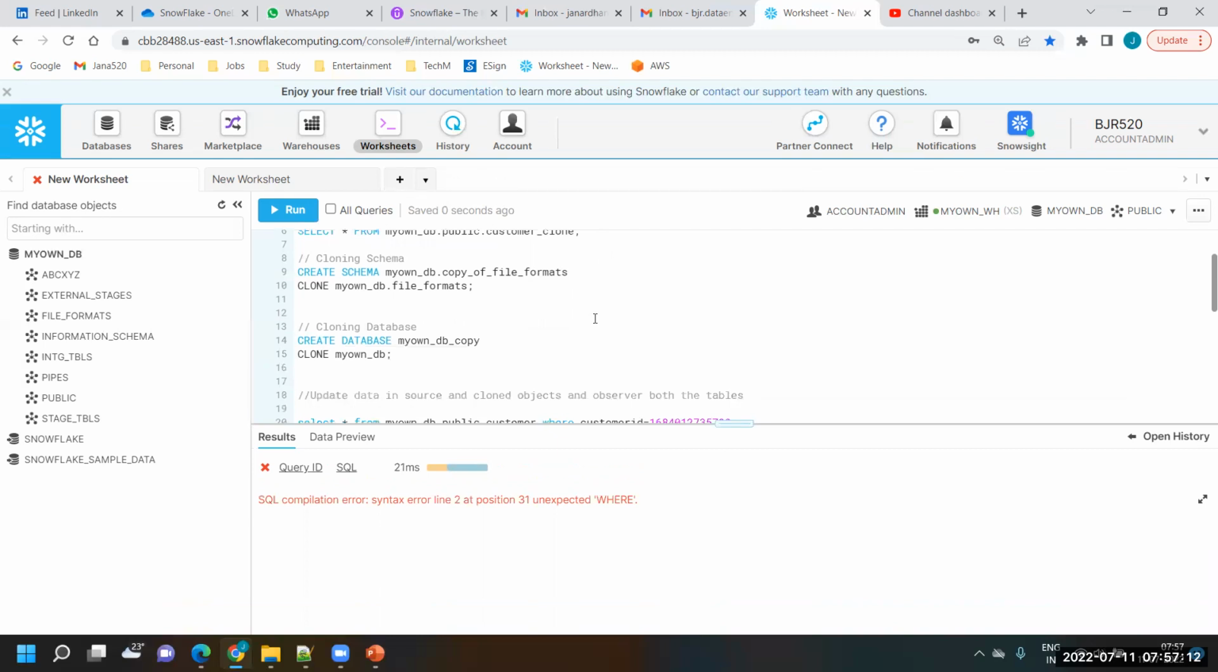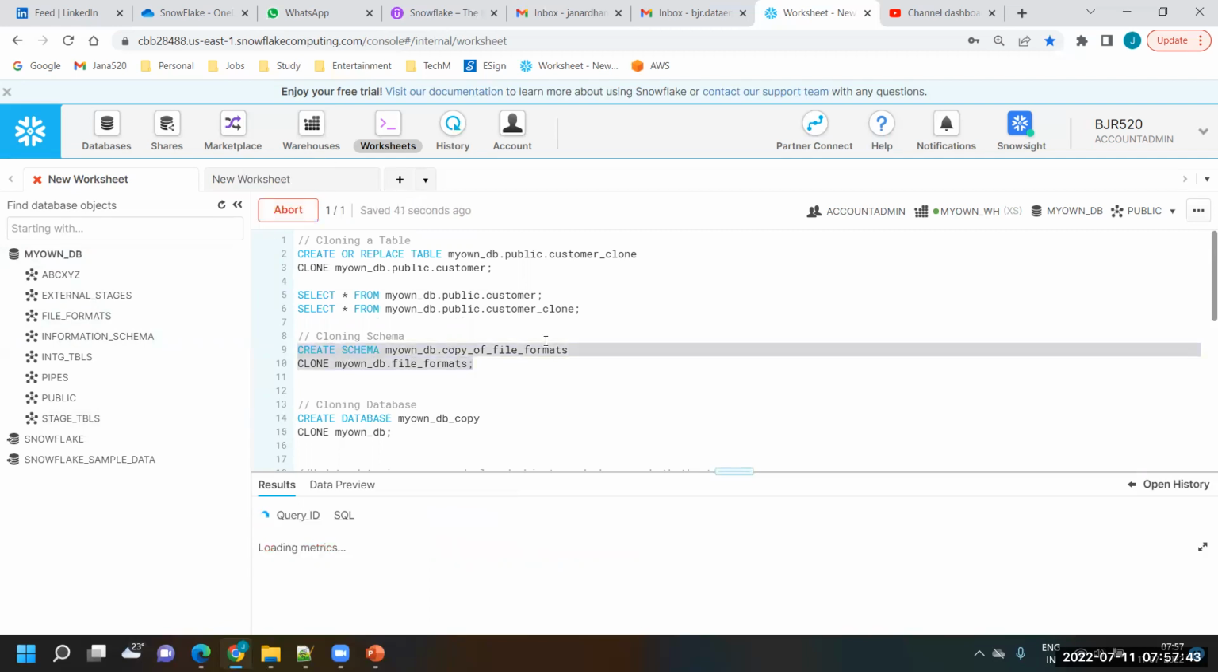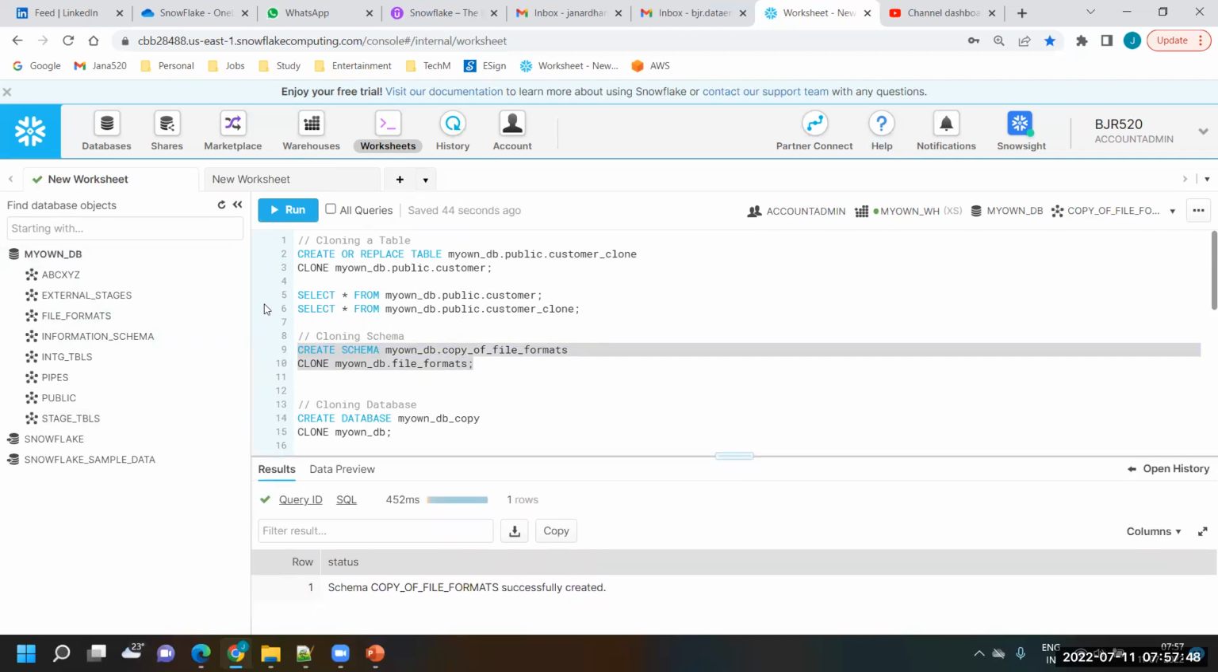Are you good? Now let's see how to clone a schema or a database. Suppose I have these schemas in my own DB. I want to clone this schema, file formats. File formats is my original schema name, and I want to maintain a copy of it with the name copy of file formats. I'm creating one more schema by cloning the existing schema. Let's do create schema. Okay, the schema was cloned. Let's see.